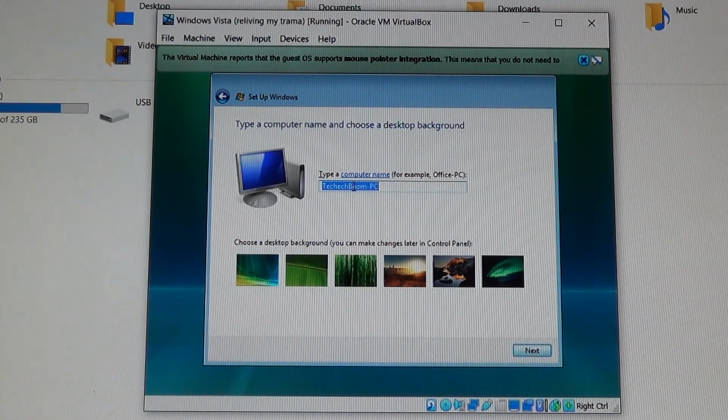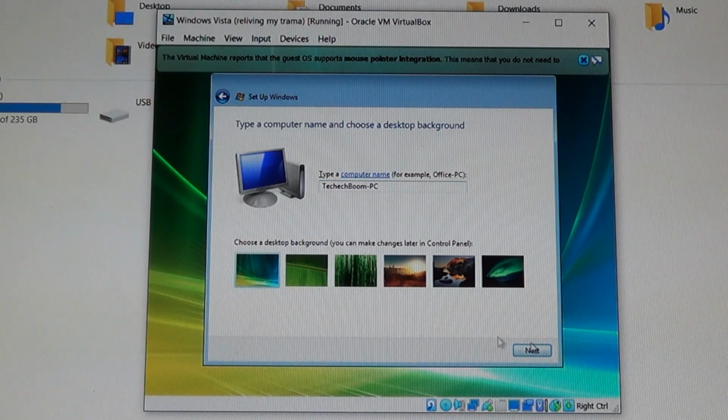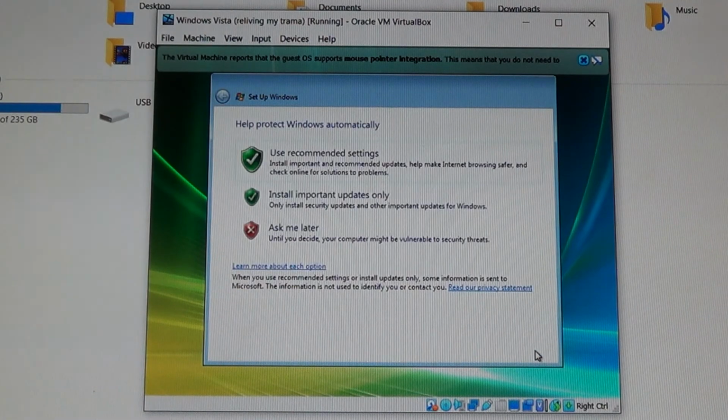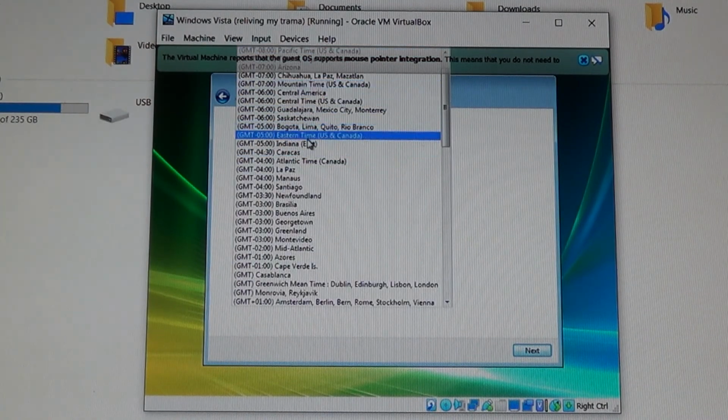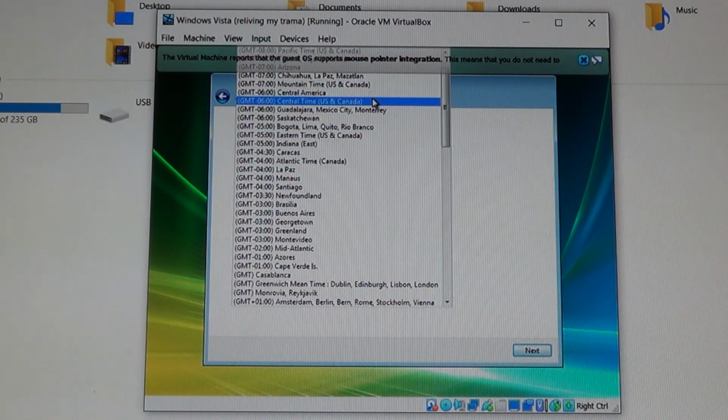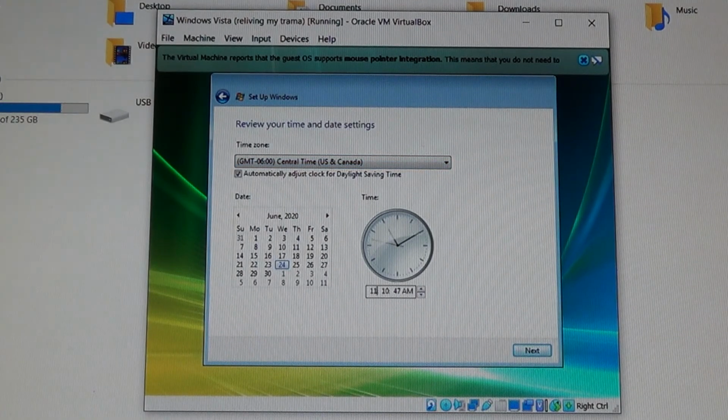Tech boom dash PC, that's fine. Choose a desktop background. We'll just use the default one for now. Next. Help protect Windows automatically. Sure, whatever. Well, I got the date right, but the time's way off. By like 2 hours. Well, duh, because we're running in Pacific time. There it is, Central time. Oh, dang it, where's my mouse cursor again?